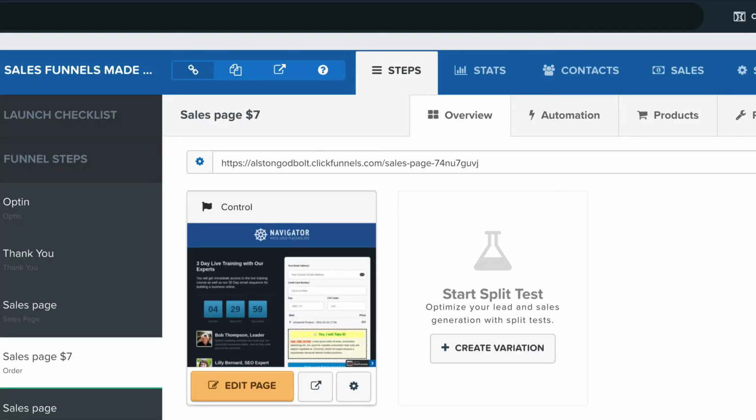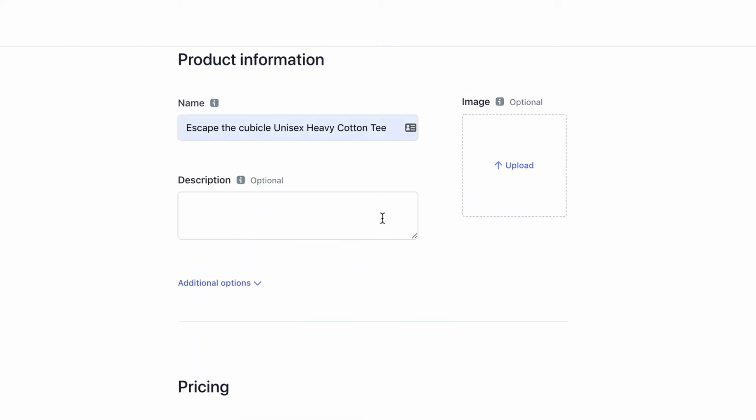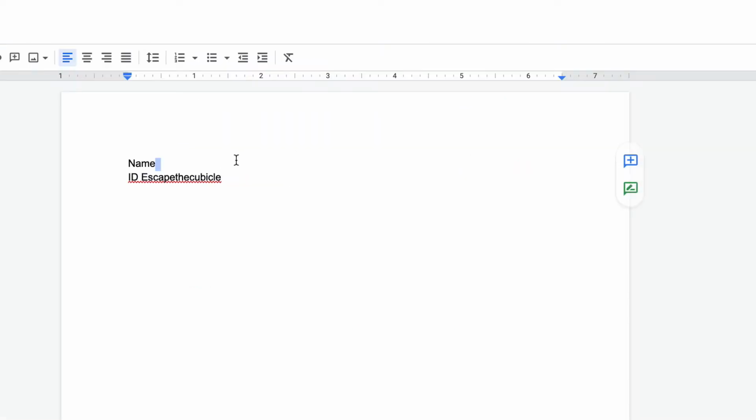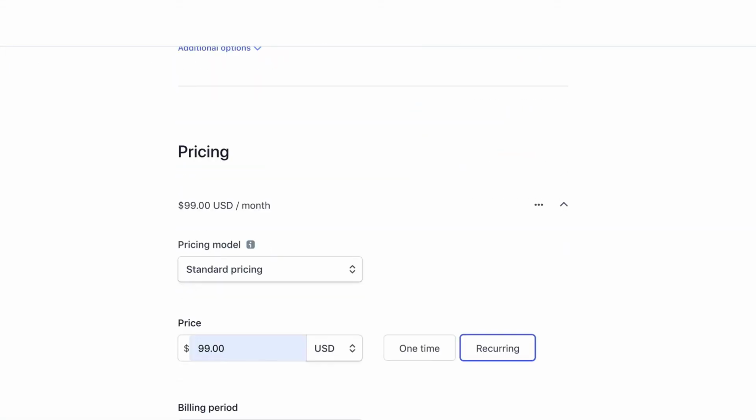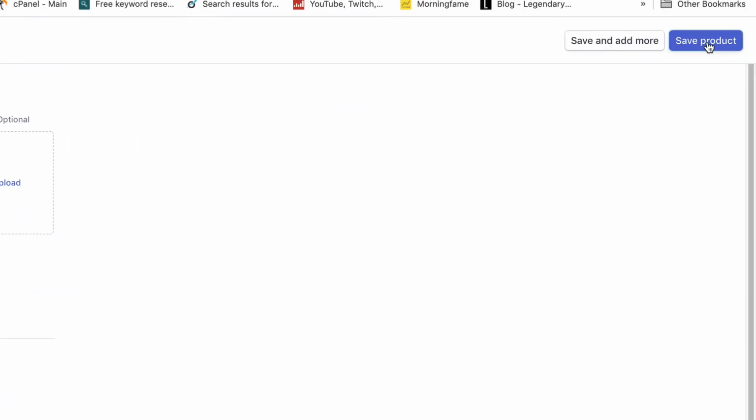And then I am going to go back over here, scroll all the way up, copy this, and we are going to put it in the name. The reason being is you want to have this exact name and ID when you turn on test mode over on ClickFunnels. So we just want to jump over, we're okay with everything, and then we're going to click save product.